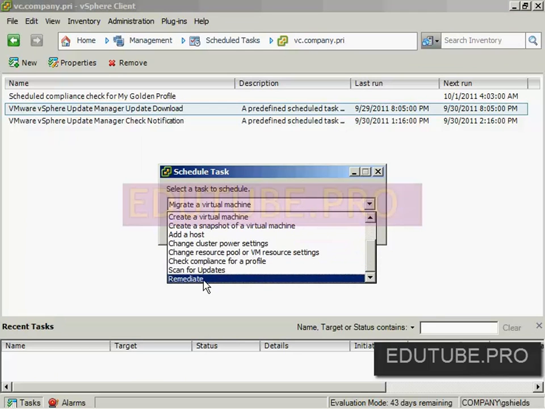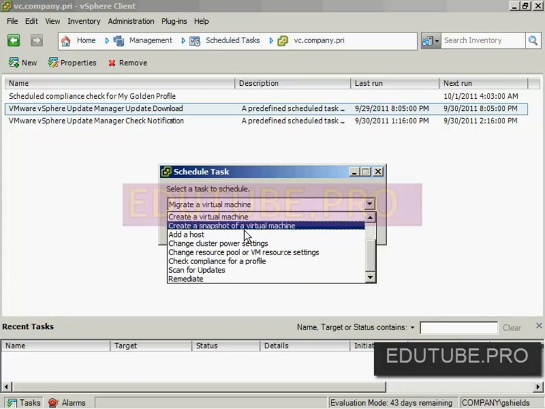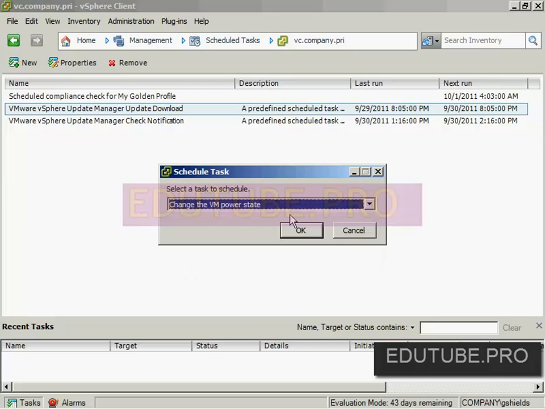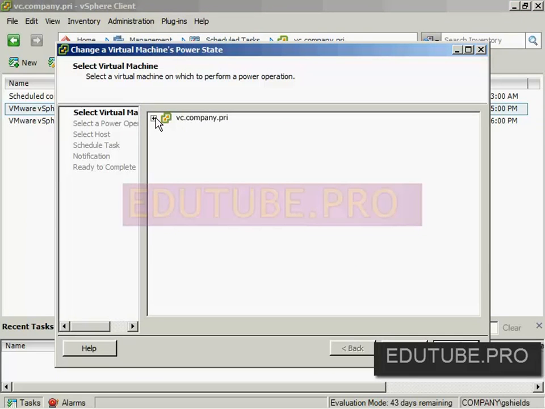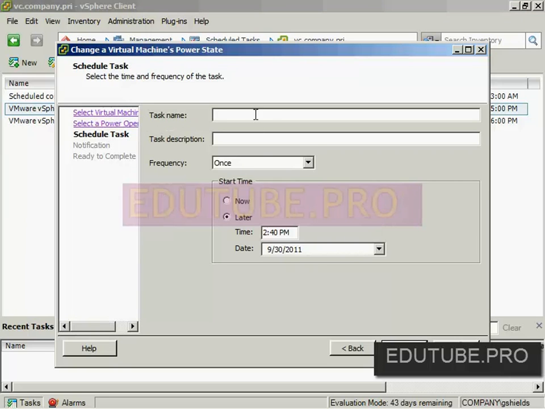And if I want, I can adjust some of the settings for these items by adjusting the start time and when I want it to run. Very simple. No different than how you've been dealing with scheduled tasks in, for example, Windows. Now, if I want to create a new one, you'll see there's a fairly limited list of the things we can do: remediate, scan for updates, create a snapshot of the VM, add a host.